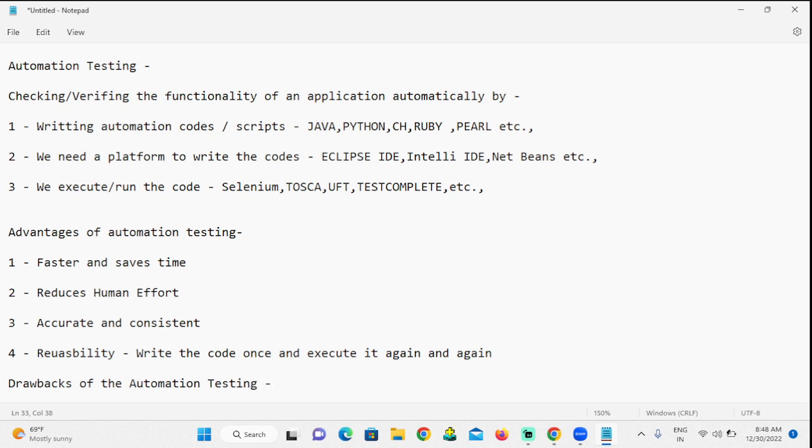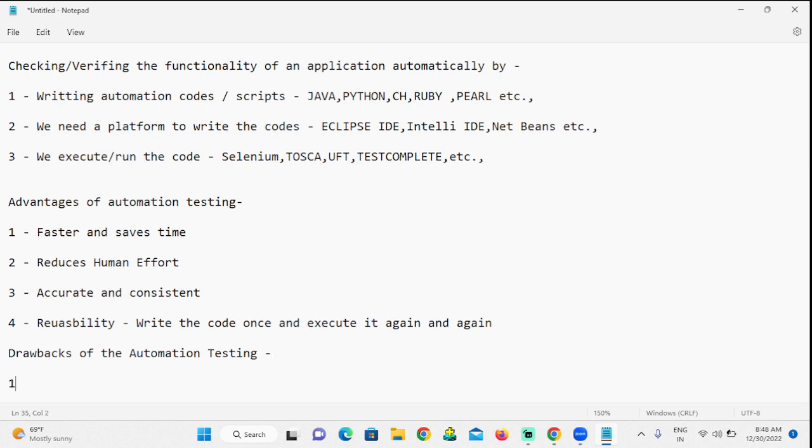Coming to the drawbacks of automation testing. 100% automation is not possible.